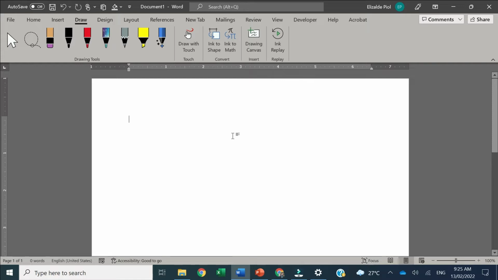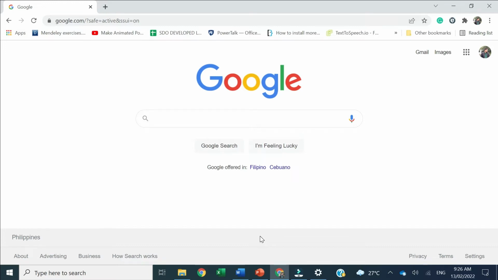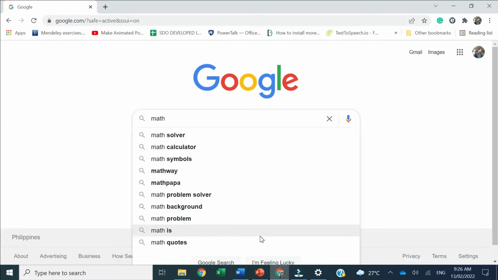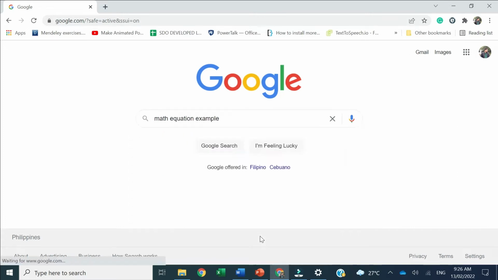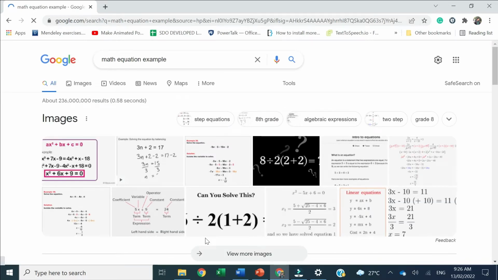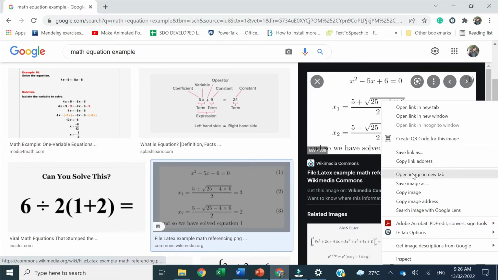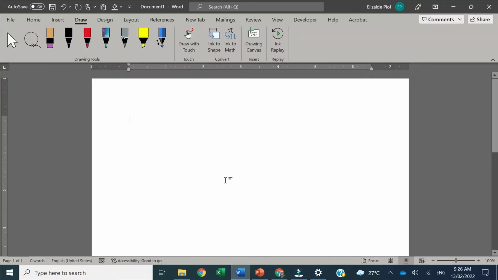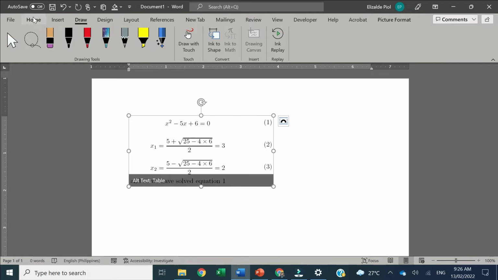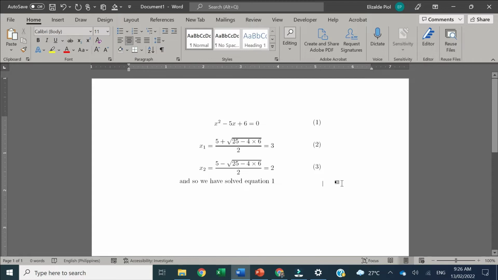The feature we're going to apply for this video tutorial is Ink to Math. Ink to Math function is to convert handwritten mathematical expressions into text. Before we start, let's find some mathematical equations using Google to use as our examples. Let's say, for example, these three mathematical equations are the ones we're going to use for our video tutorial. I just inserted them using copy and paste on our blank document.